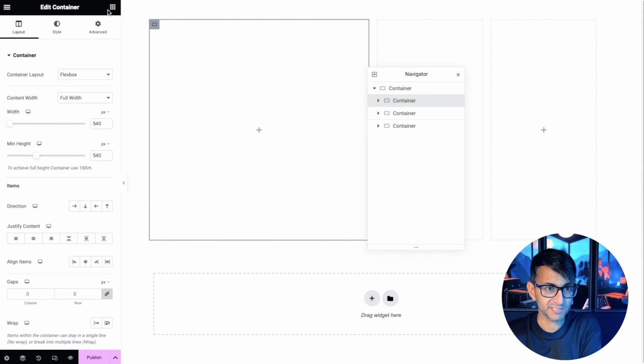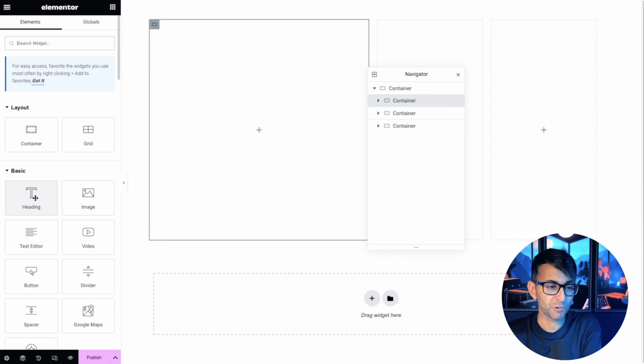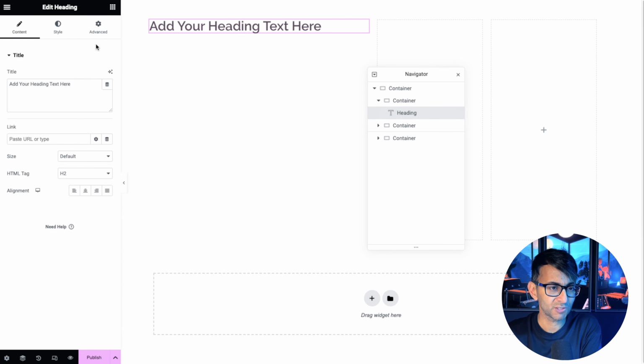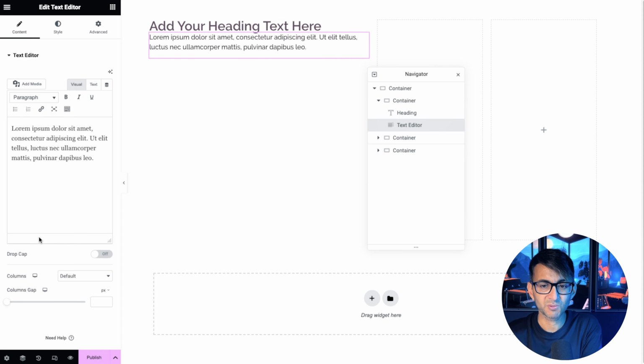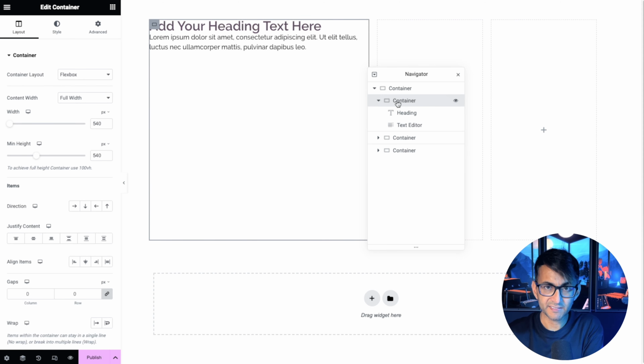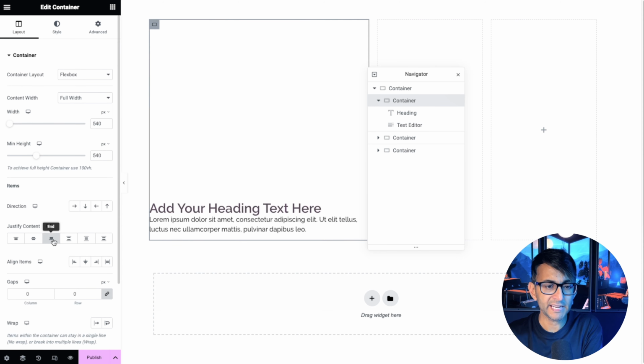We're going to go over to our container. And into here, I'm going to drop in a heading, and I'm also going to drop in some text editor as well. I'm going to go to the child container that contains all of that, and I'm going to align everything to be at the bottom. Look how simple and easy that was.